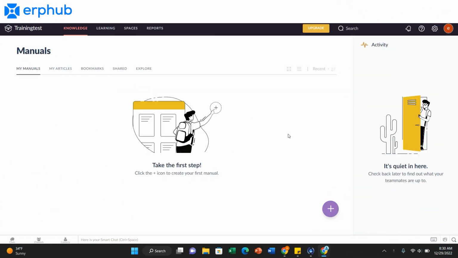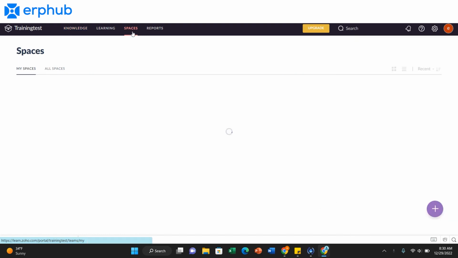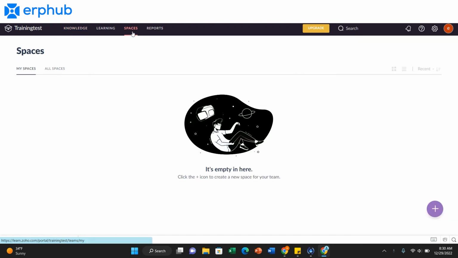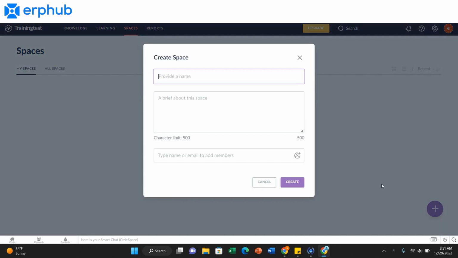Let's get started. The first thing you're going to want to do when you enter Zoho Learn is enter the Spaces tab at the top of your screen and create your first space. A space inside of Zoho Learn is basically a place to organize a set of manuals, articles, and guides. You can create a variety of different spaces for different users based on what their roles are and what they need to see. To create a new space, you would just click on this purple plus icon and click Space.